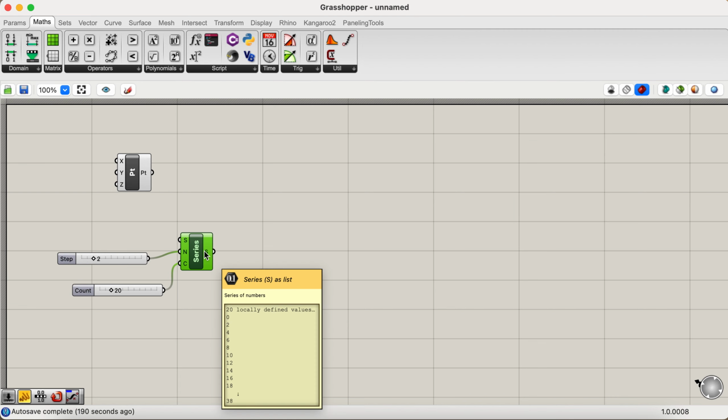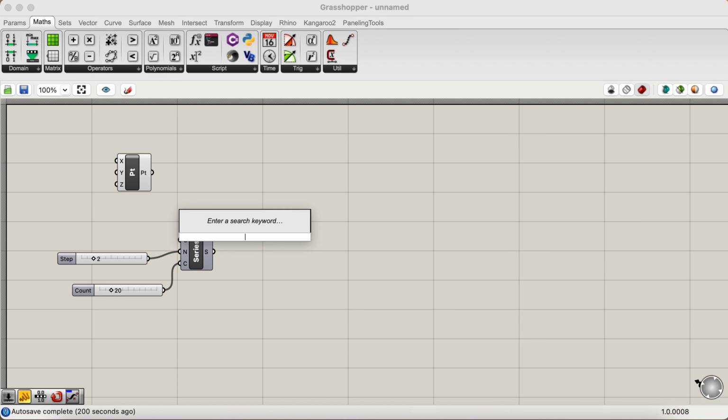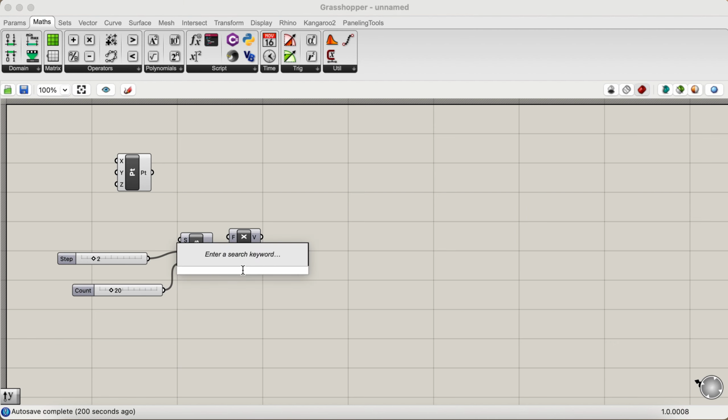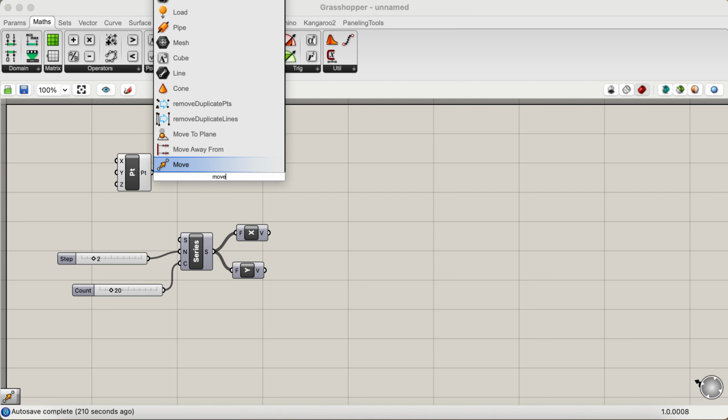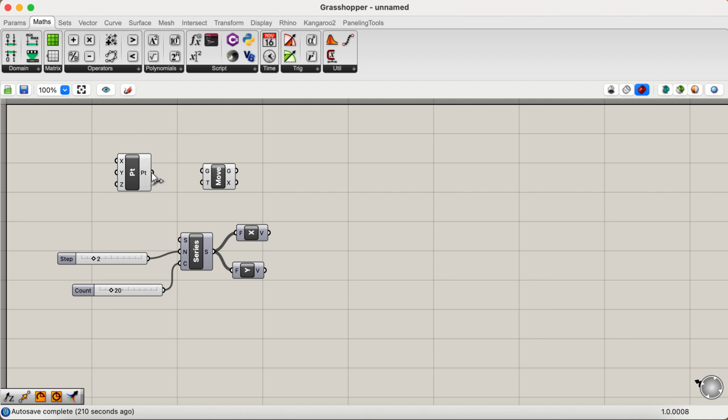Now, I know that I want to create a series of points. So I'm going to use the unit X and unit Y. And the outcome of the series that I generate is going to be connected to this part. And then I'm going to use the Move. And the geometry is going to be my first point.